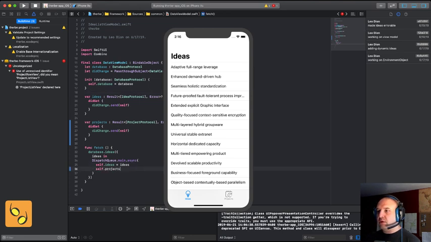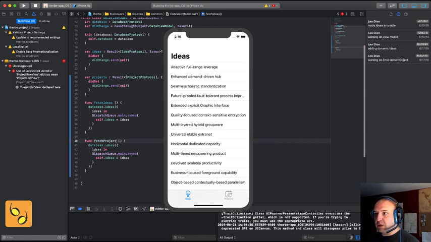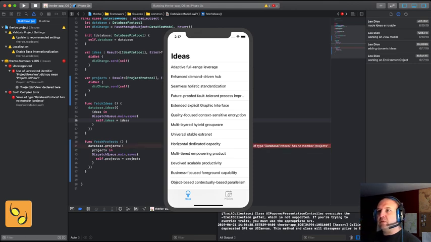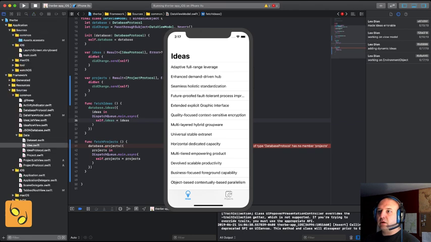Let's set that. Projects. We're going to want to separate these fetch methods out. So let's go ahead and do that. Fetch ideas, and we're going to copy that. Change that to projects. Projects. Projects. Projects. There we go. That should complain. Yep. Let's go ahead and fix that.